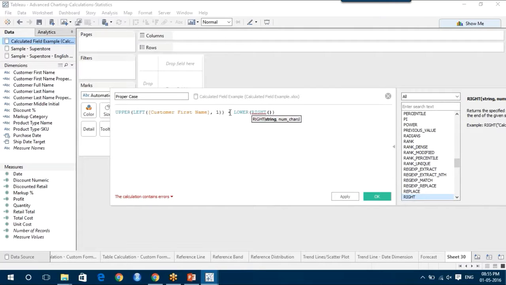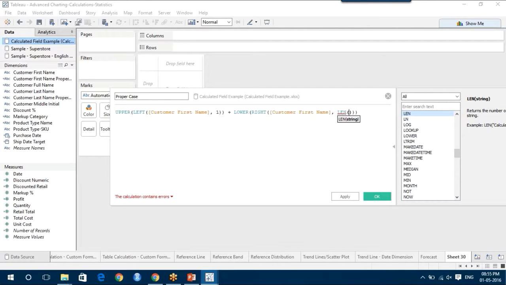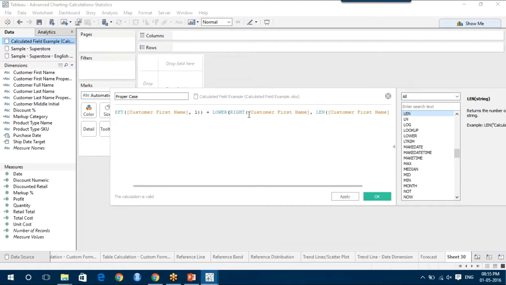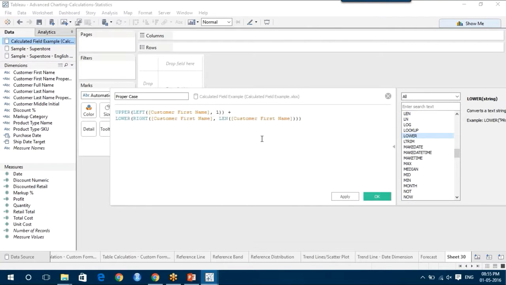And I want to start from the right basically of the customer first name, comma. I want to traverse the entire length of the customer name. So I will say customer first name, or let me bring this down to the next level. All right, this makes sense a bit. And I would also mention -1 here. Why am I using -1? I'll explain in just a moment. Let me apply and click on OK.